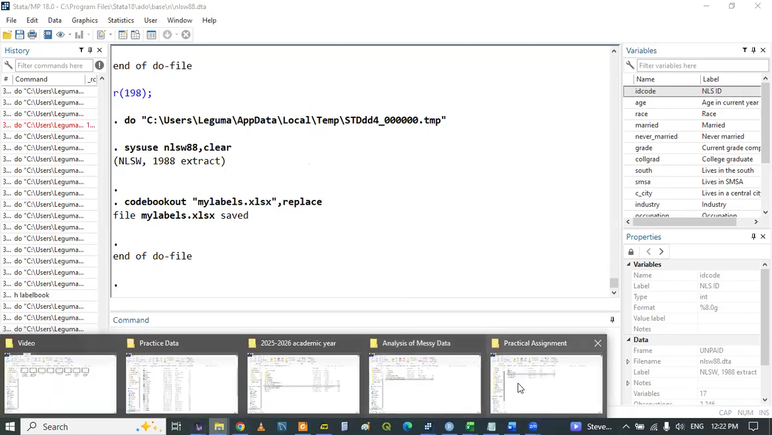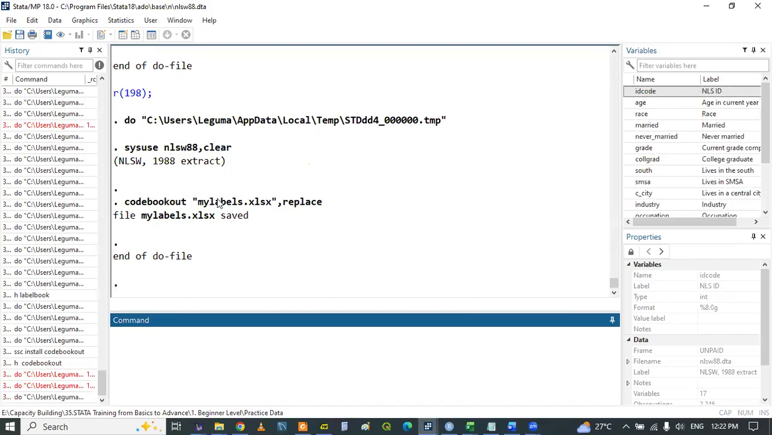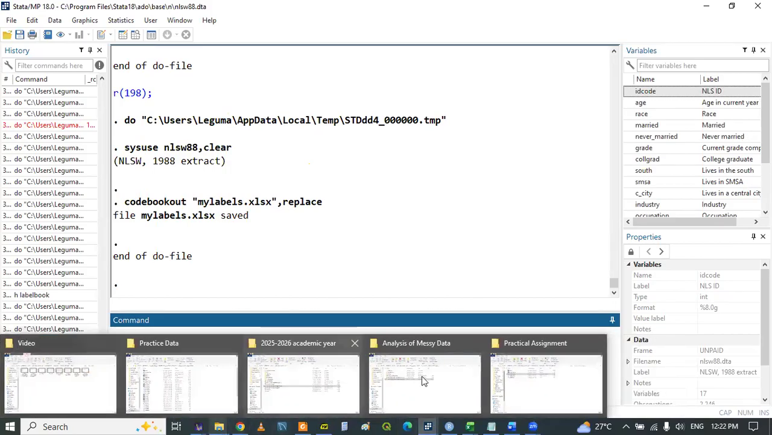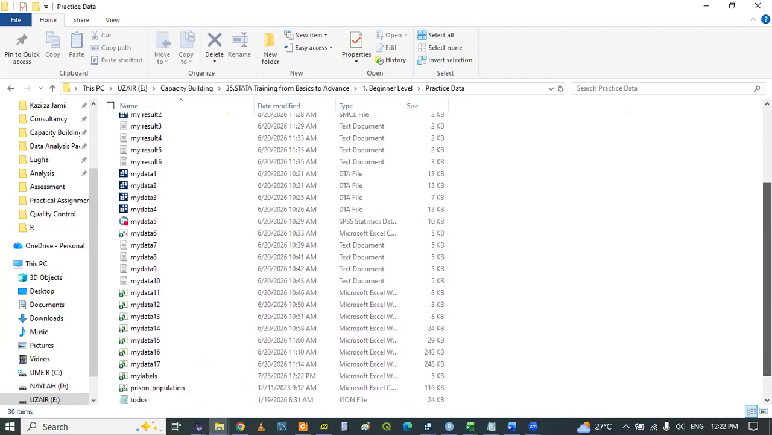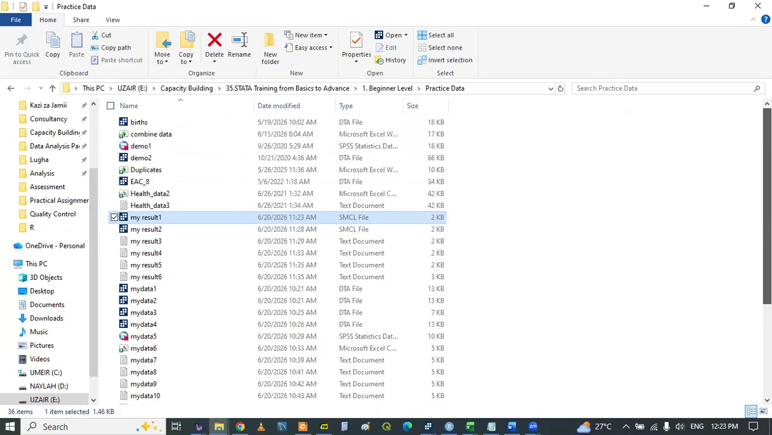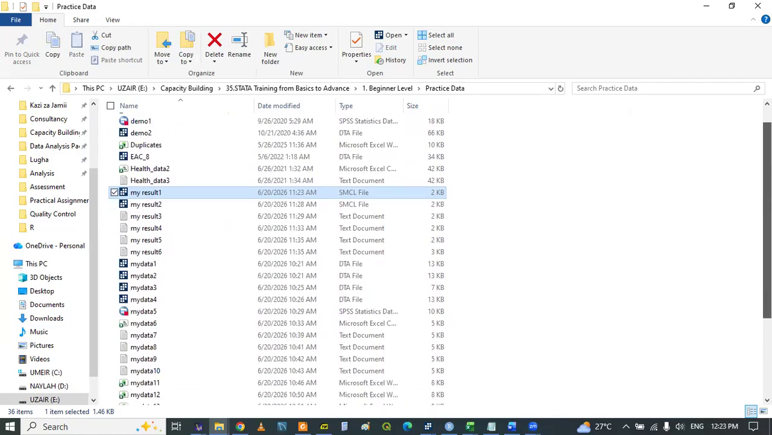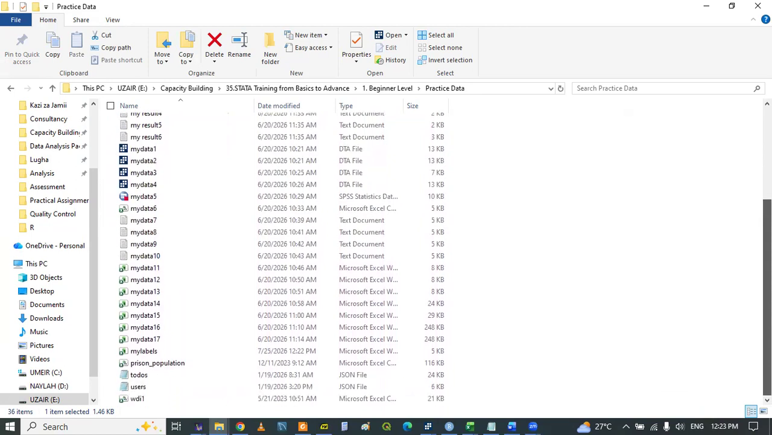So if I go to my practice data, the file should be written my labels. Where is my labels? My labels, Excel. My data. That's it, it is here. My labels.